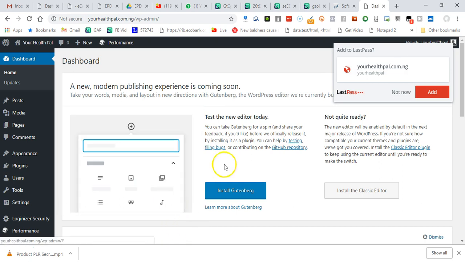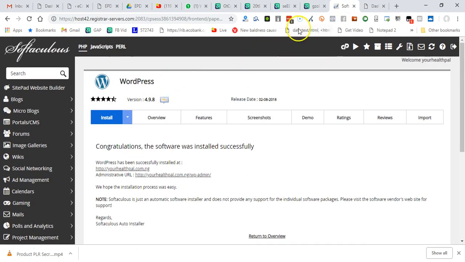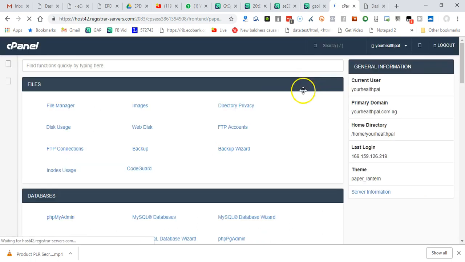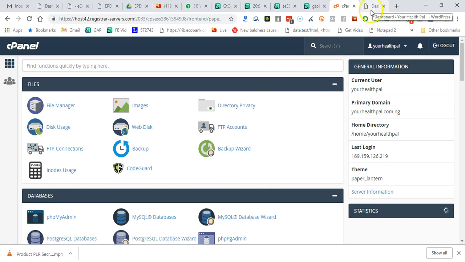Okay, now this is what a WordPress dashboard looks like. Please don't confuse the WordPress dashboard with cPanel. cPanel is different. cPanel is the one that brought us here, and if you want to go back, this is it, your cPanel. This is your cPanel, but this is your WordPress dashboard. You can use the same login details, but know the difference.